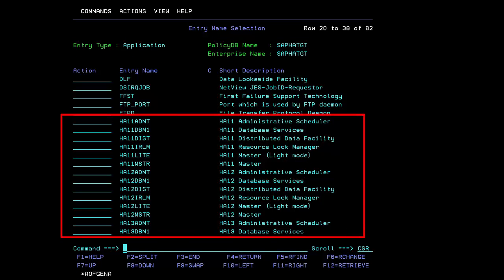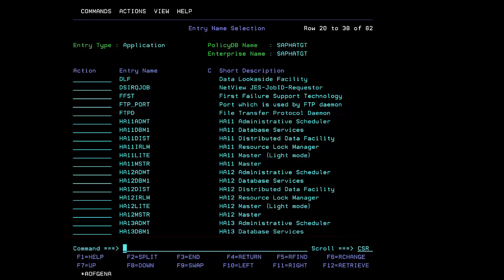In this block, you see the resources that were generated for the DB2 subsystem with 3 data sharing members on my 3 LPARs. The resource names are all prefixed with the name of my SAP system HA1. For details on the naming convention for the generated resources, see the Business Continuity Guide.